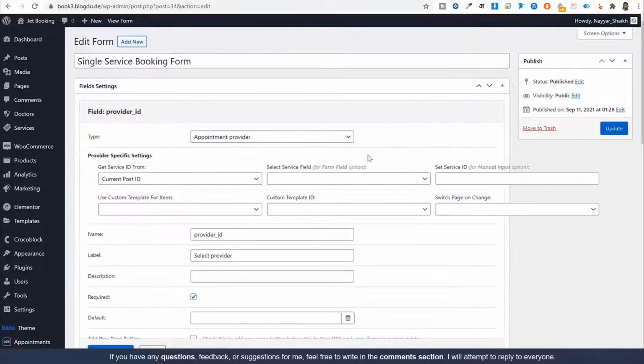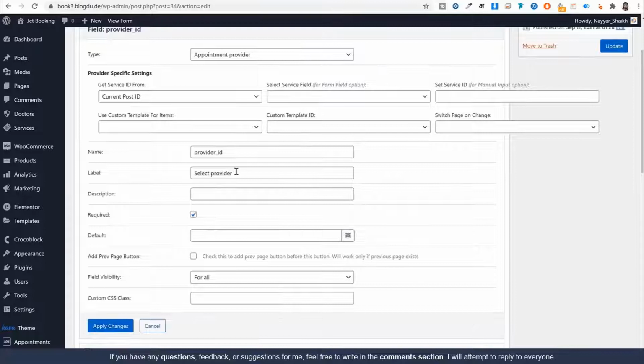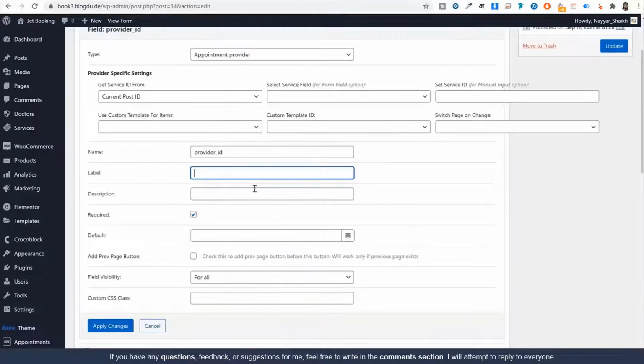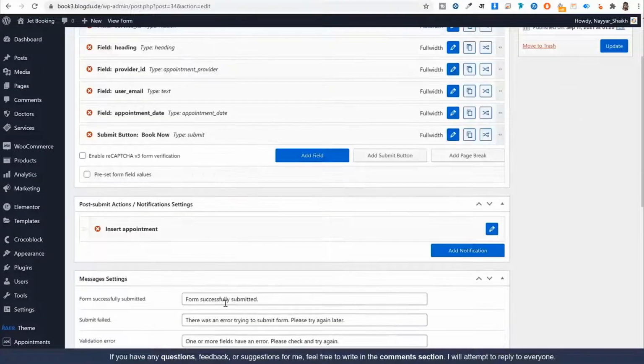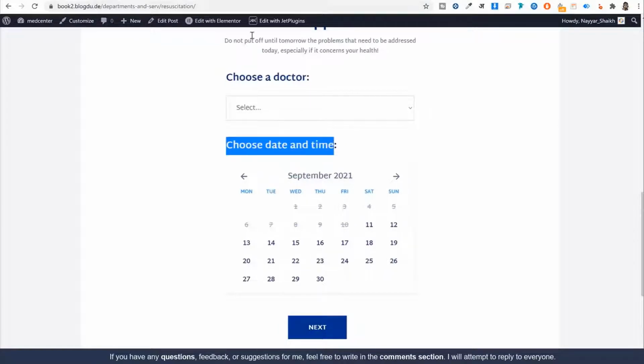You can click on this pencil button to do some changes in the provider ID. Everything is fine. Just make sure to delete the label. We don't need this label over here because we have already added choose a doctor title. We don't want another title at bottom which says select a provider. So we can delete this label. Okay. Rest everything is good over here. Click on apply changes. Then after that, we have another header which says choose date and time.